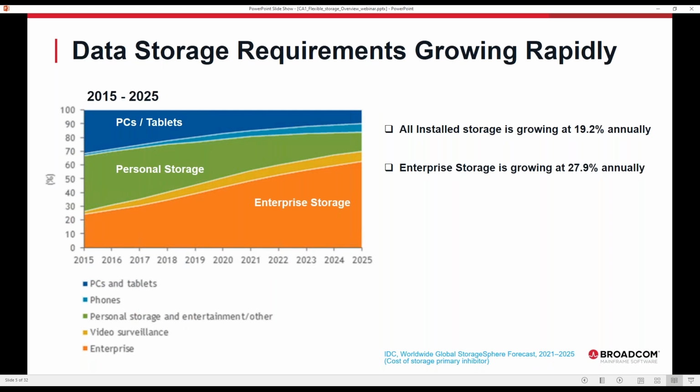Data storage requirements are growing rapidly. Looking at an IDC Worldwide Storage Sphere Forecast report for 2021 to 2025, they predict that all installed storage is growing at around 19.2% annually. Now, if you look at the orange part here, enterprise storage, they see this growing even faster at almost 28% annually. And of course, enterprise storage is where we are with our mainframes.